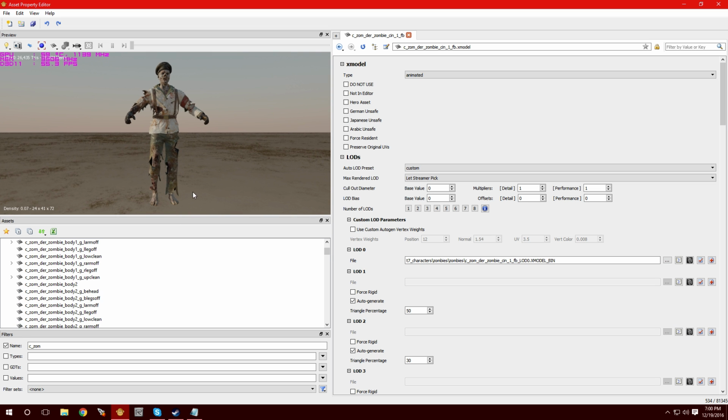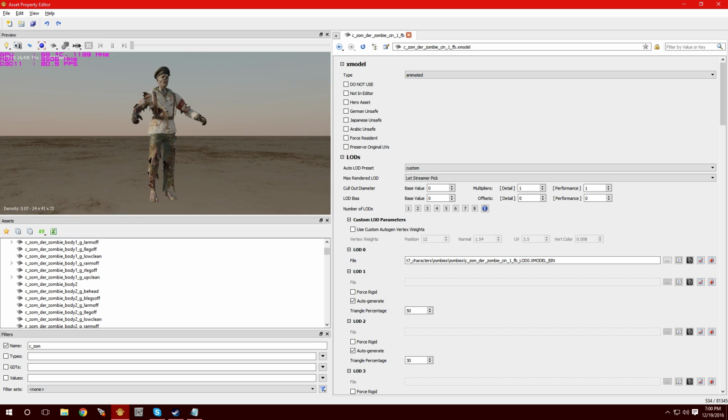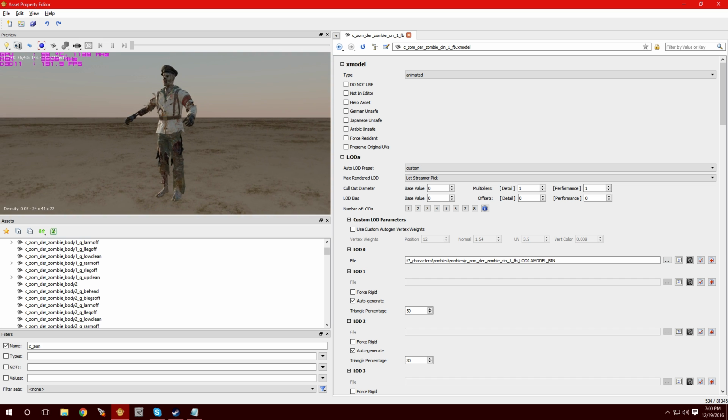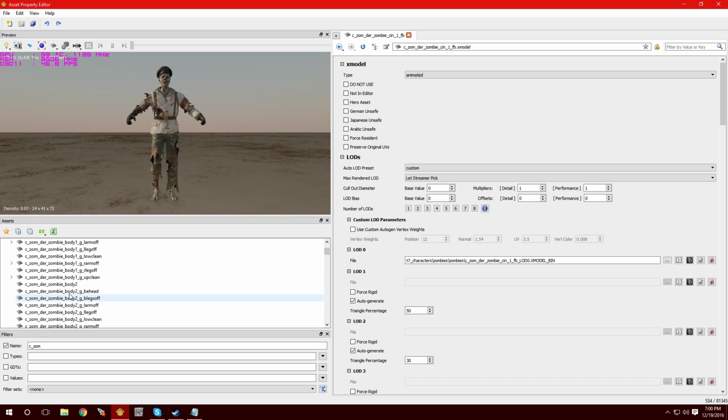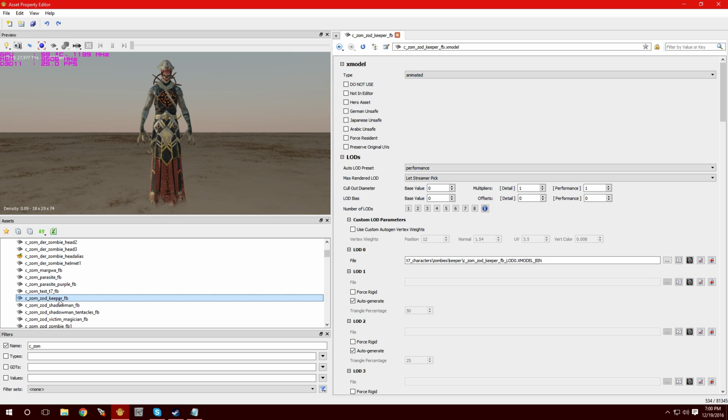Let me open this up. Now this is more like one of the default zombies. So I want to change them up. So I'm not going to pick that guy. But let's say if I keep going, here's the keeper, C underscore Zom, Zod, keeper, FB. Now this is one of the models we can put in. Or else we could also do the one that's right under it, C Zom, Zod, Shadowman, FB. This is another one.